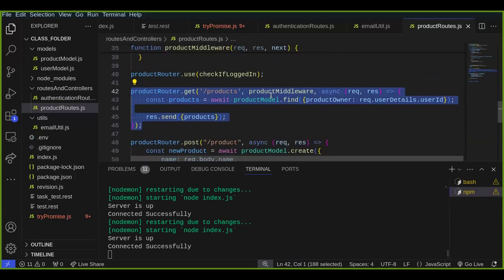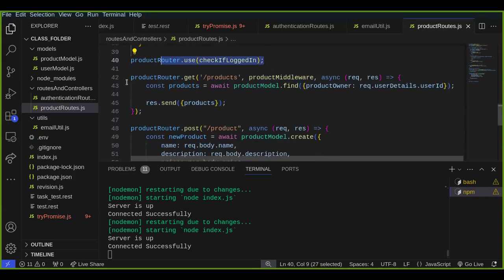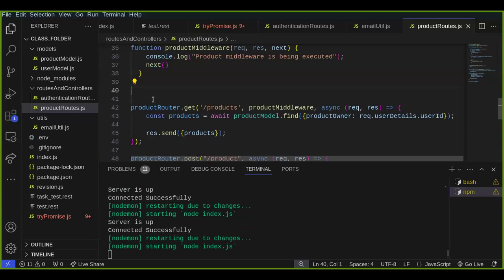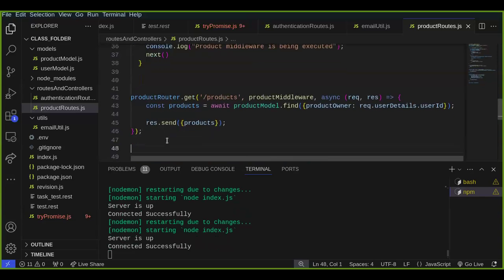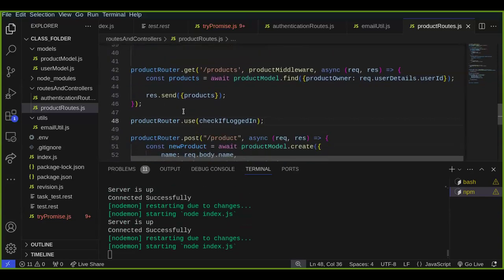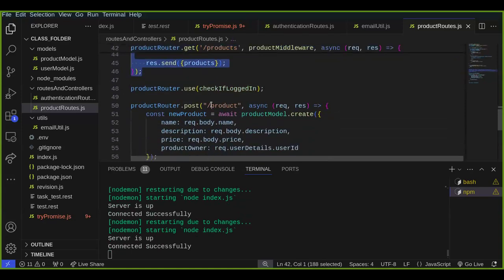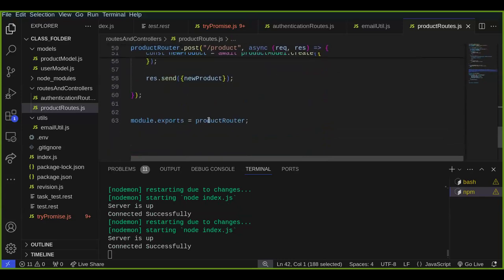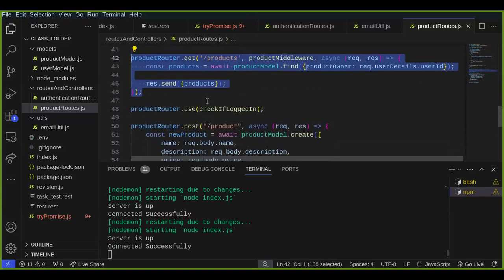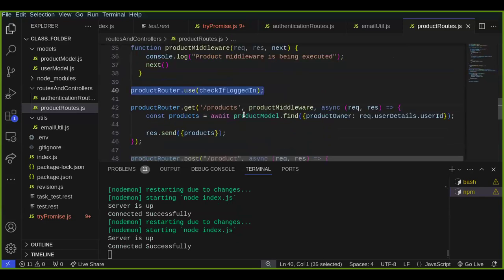Now, of course, if I want this check if logged in to affect only this route, it shouldn't affect this one, right? I can just cut it and paste it down here. So this route is no more affected by this middleware. It's only the routes that are under it, which is this one now, that are being affected by this middleware. But let me take it back.